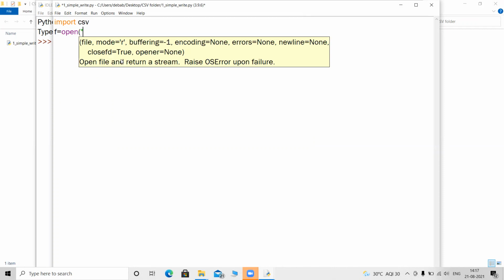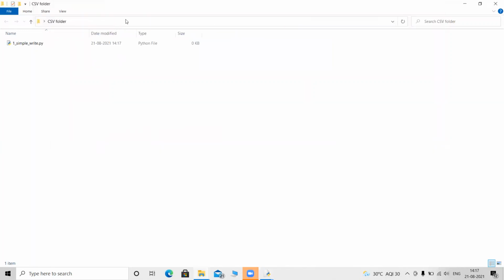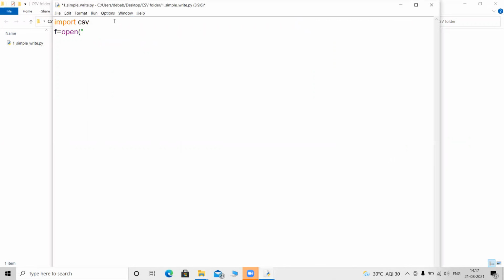You can mention the full path of the file. What is the full path? Full path means this one: C, users, Devabrata, the desktop, CSV folder. You can insert the complete folder name. We know how to use the complete folder name. Otherwise, you can also create a file like this: students dot, or say CBSE dot CSV. The same file I want to create, and I will open the file with write format.